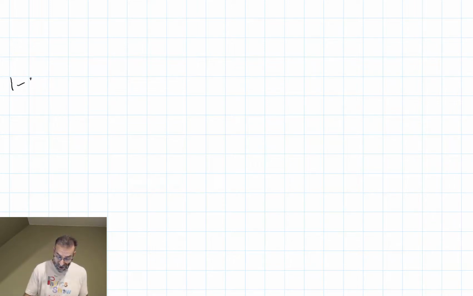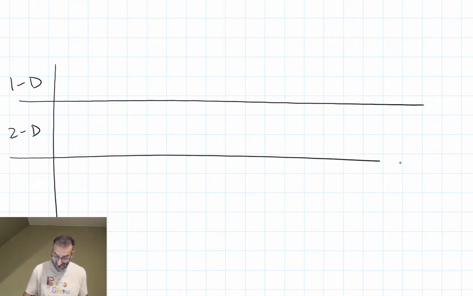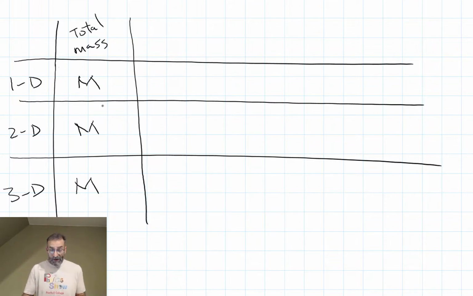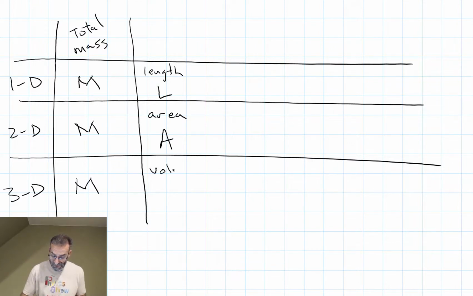When we have a one-dimensional object, a two-dimensional object, or a three-dimensional object, we can use dm as follows. All of our objects are going to have some total mass, whether it's one-dimensional, two-dimensional, or three-dimensional. For a one-dimensional object, we only have one dimension. We have length. For a two-dimensional object, we have area. And for a three-dimensional object, volume.